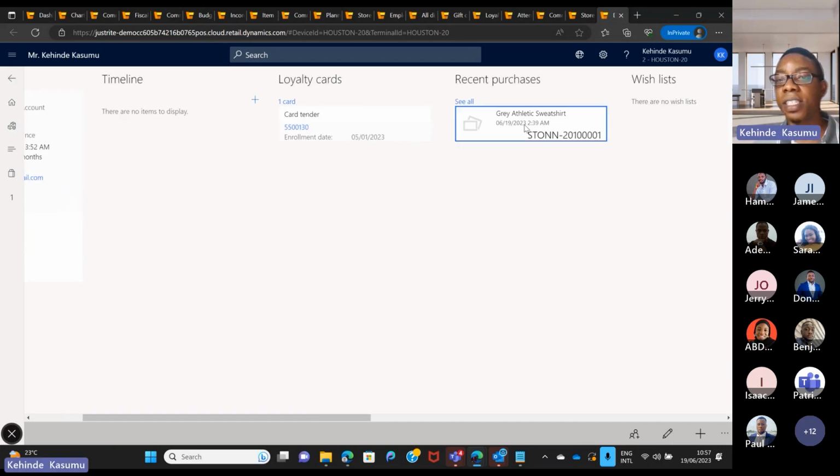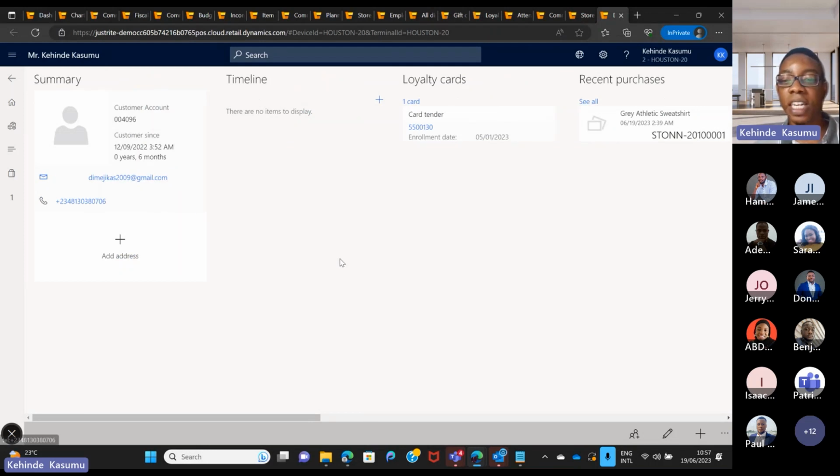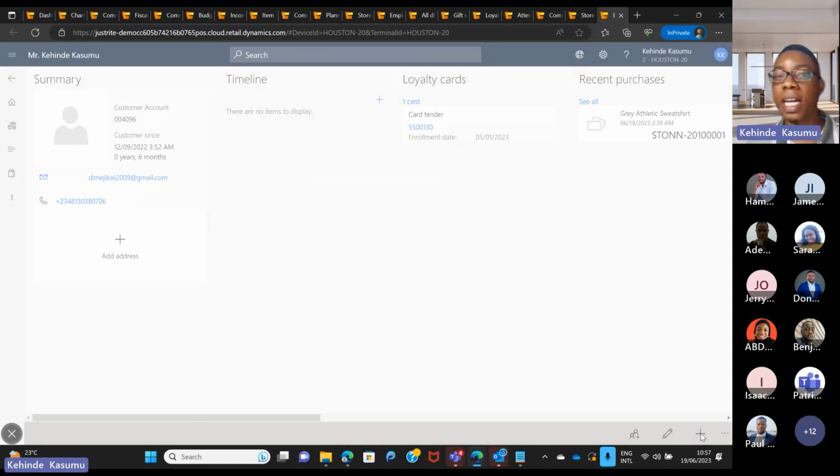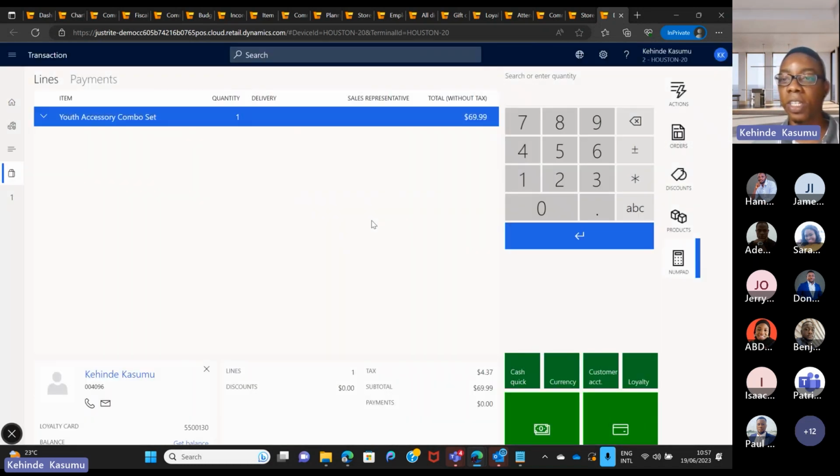You can also see recent purchases. This customer bought something earlier today, and you can see an overview of the customer record, and you can just add the customer to the transaction. And so the customer can pay through different methods as per your configuration. They could pay by card, by cash, using the loyalty card, or using a gift card. So you have various options that the customer can use.